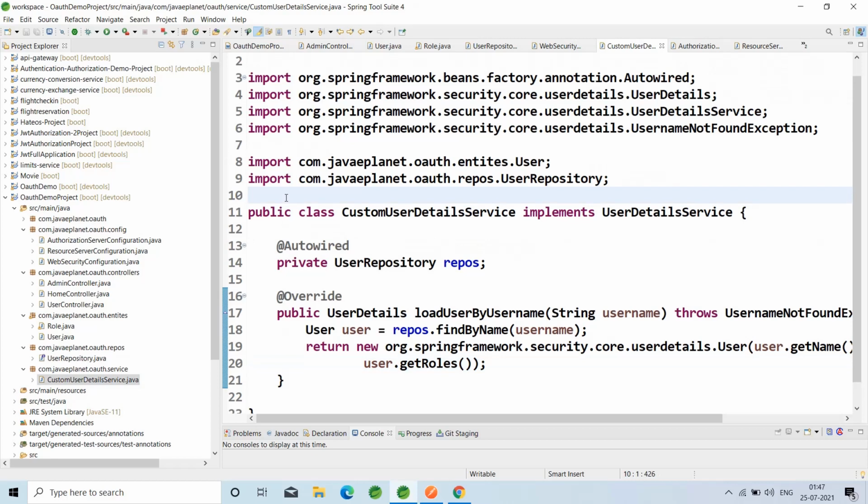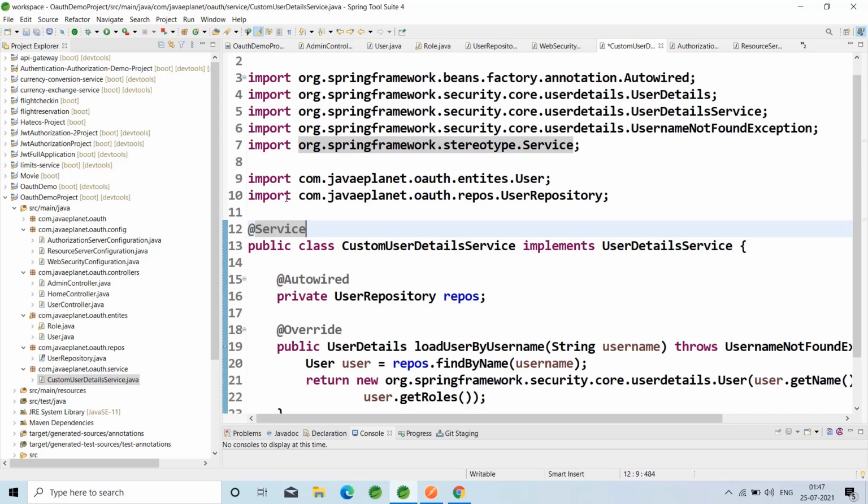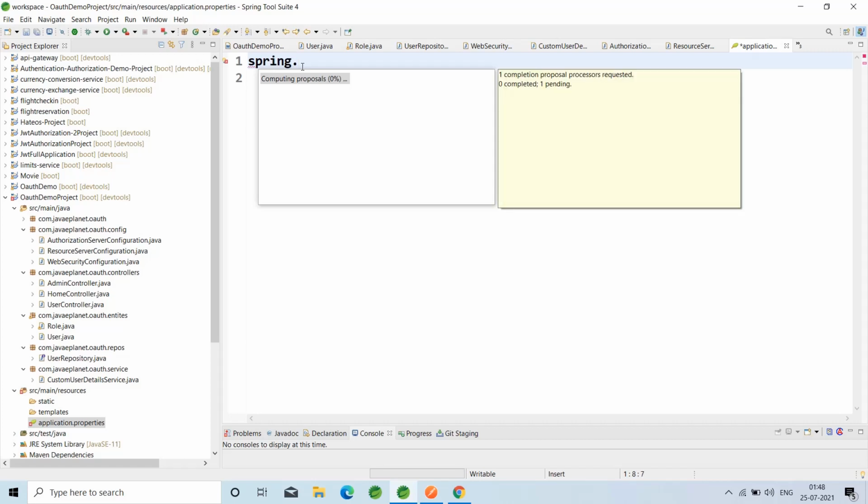This is the data. Okay. Let me open the application.properties and configure the application. Spring.datasource.